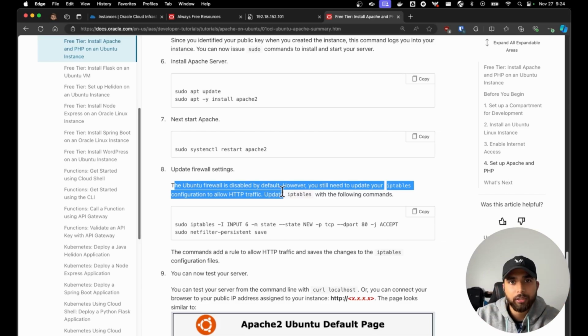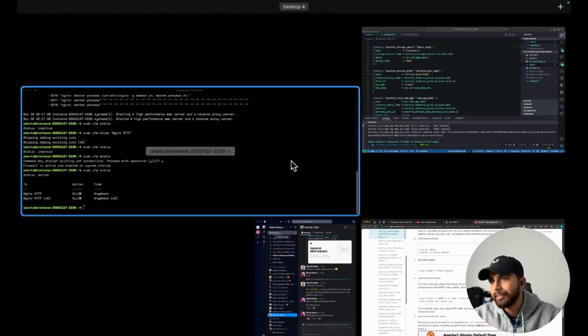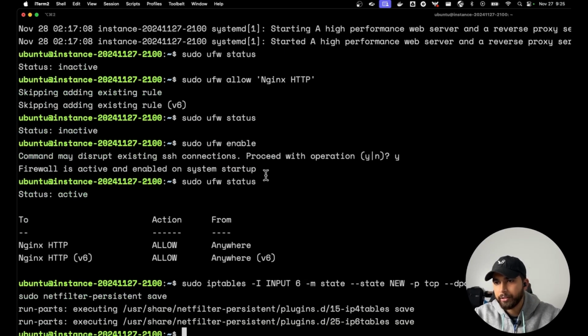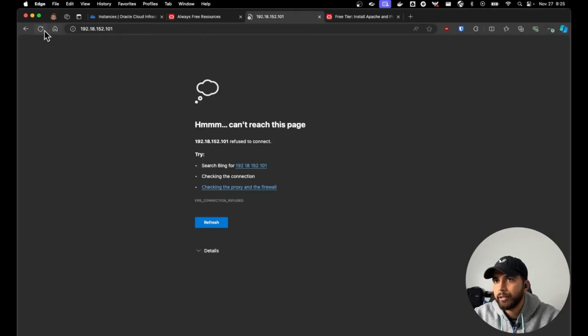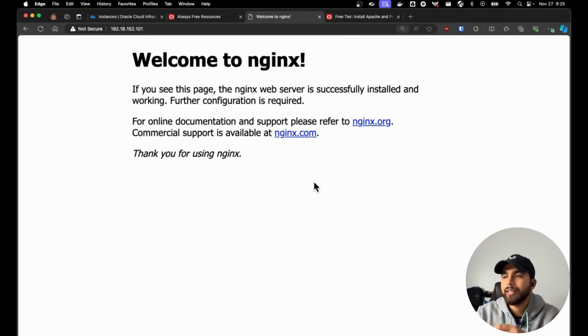But the official Oracle doc says that yes, the UFW will be disabled, but you still have to update the iptables, which is this command. So this is exactly, I'm guessing, what will fix our issue now. So I'm gonna hit enter, and now let's go back to our browser, go back here and do a refresh, and there we go. We have the Nginx default page loaded and ready.